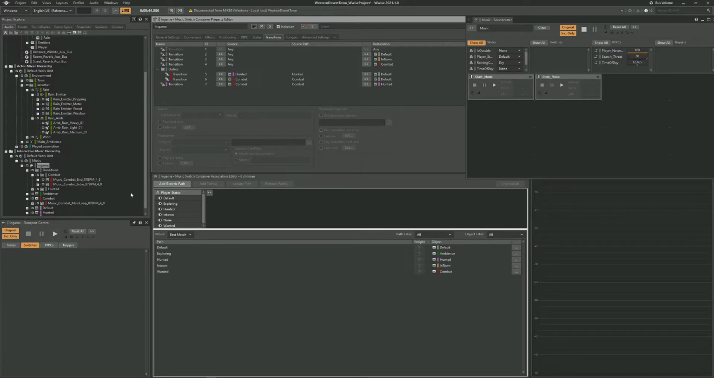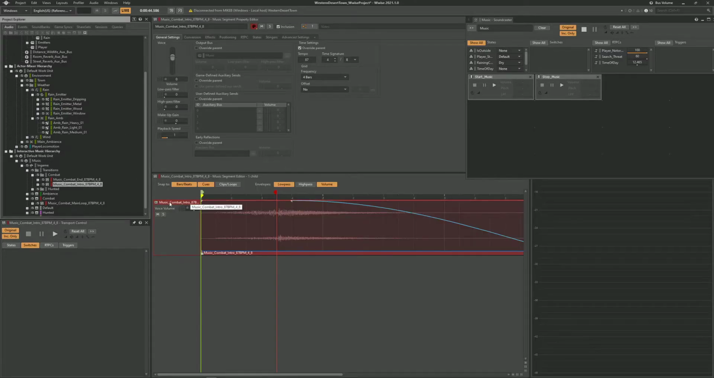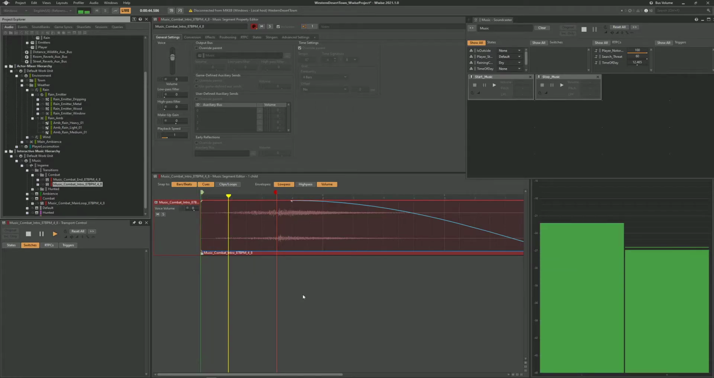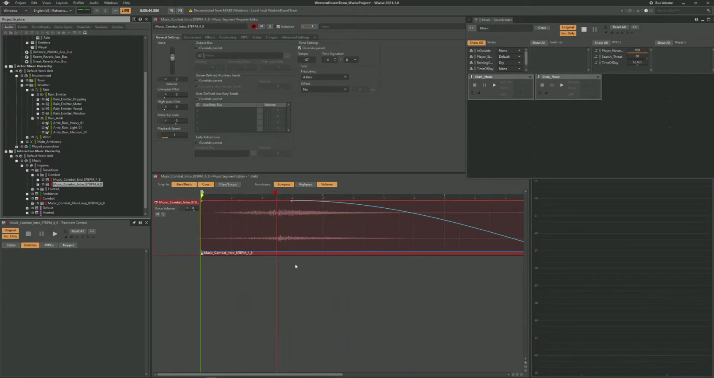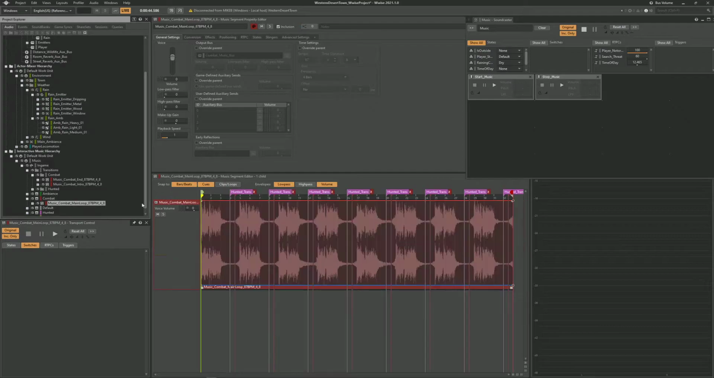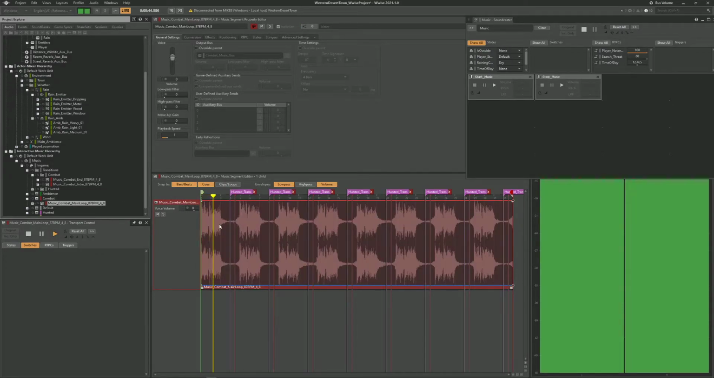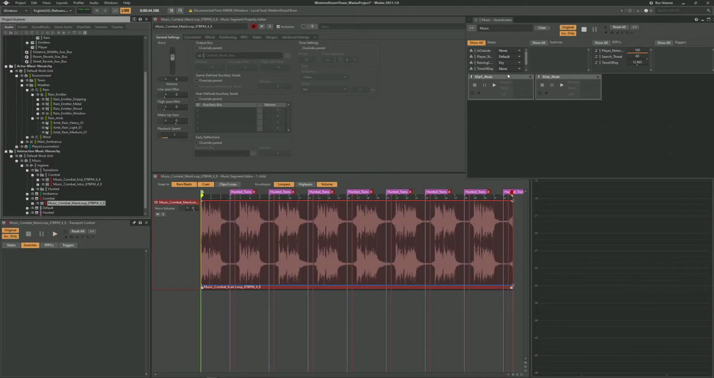So to do this, whenever the wanted theme is called, there's a small intro first. Once we hit this exit cue, the main loop starts. So this is what this sounds like.